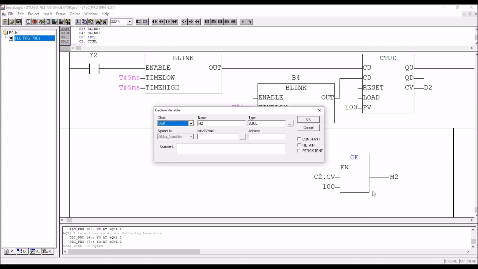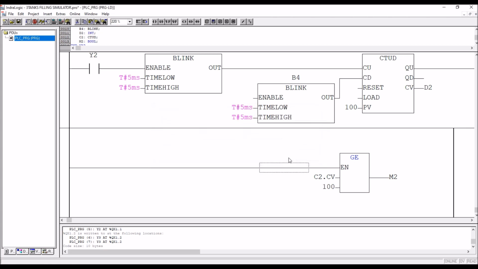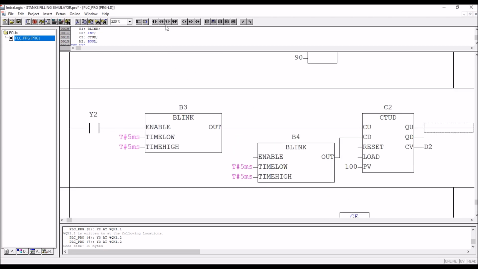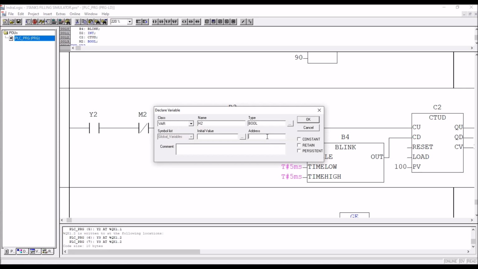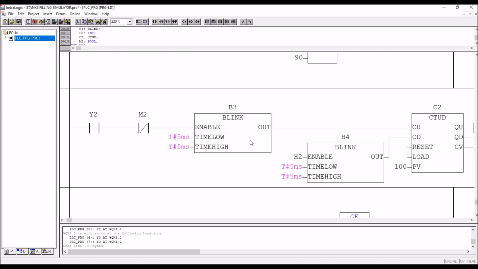M1 is for tank 1. Now it is M2, and M2 where I place here, normally close here M2, and here H2 is a hand valve. Second hand valve is for second tank, and this is a global variable because I want to take it from the screen. So percentage IX 2.1, 2.0 for H1.